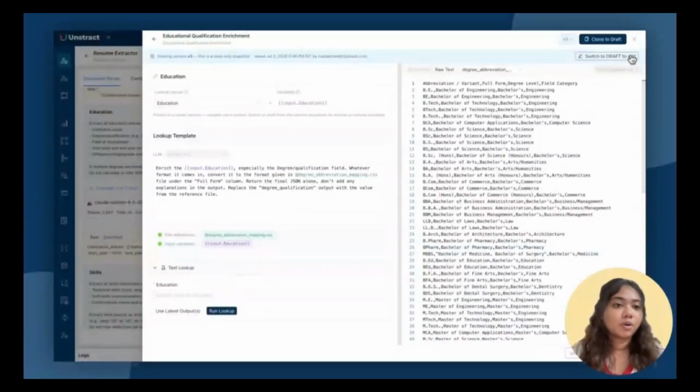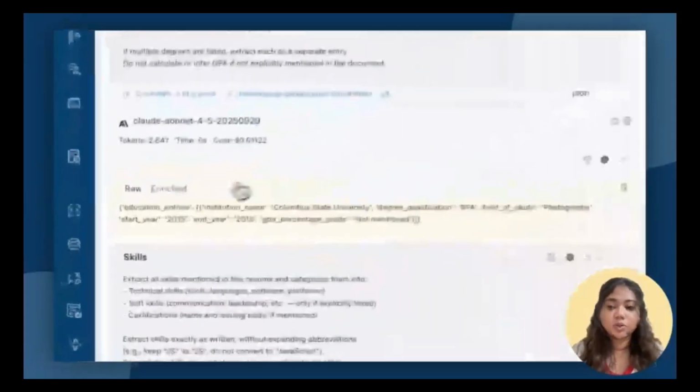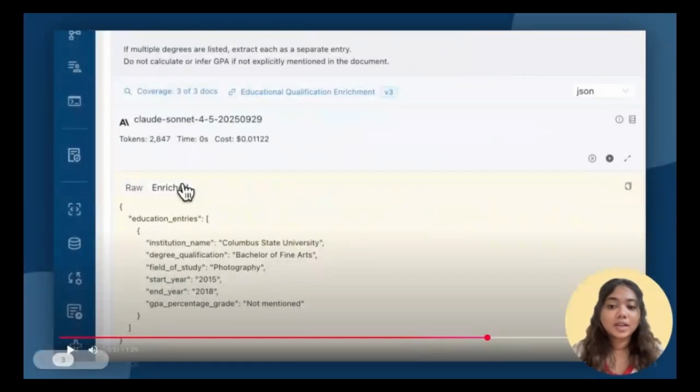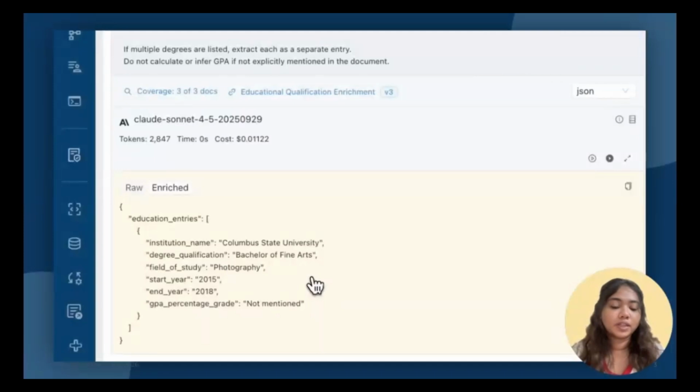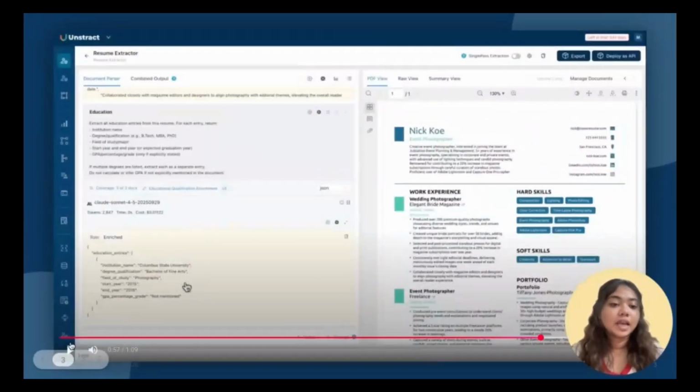Now let me go back to the prompt and we'll see how this particular lookup has been able to run. So you have both the raw as well as the enriched values when you deploy the lookups for your prompts. And under the enriched values, you can see that for the degree qualification, it has been given as the full form of the degree, although the resume had the abbreviated version. So this is basically how lookups work.